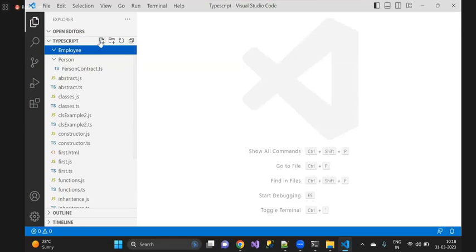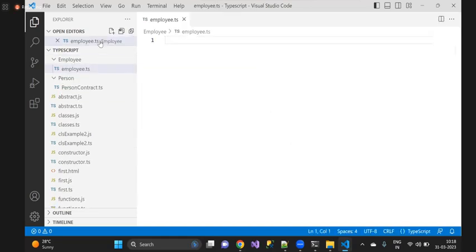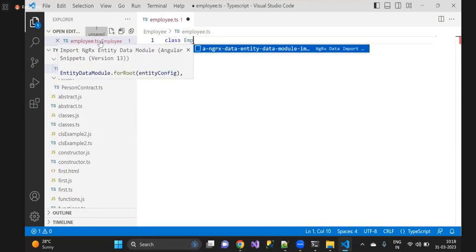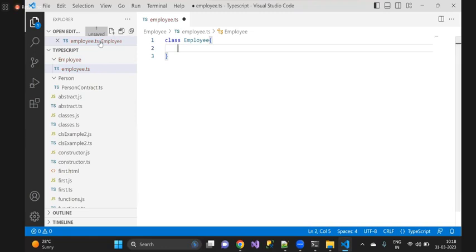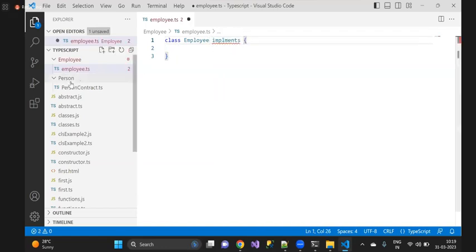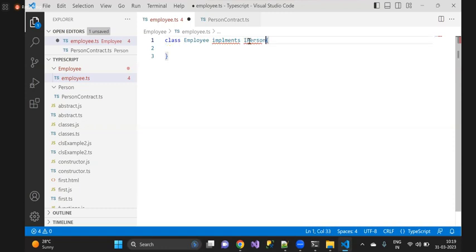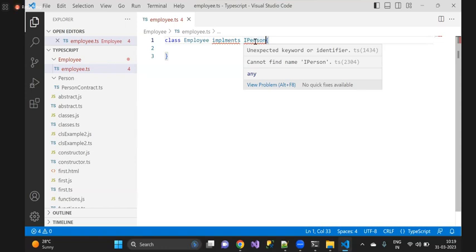Let's say this is the employee folder. I created an employee class here, employee.ts. Now I'm writing a class with the name Employee, which implements the person contract, from IPerson, I'm sorry, from IPerson if I'm using. Now you see that when I'm giving IPerson here, what happened? Unexpected keyword.